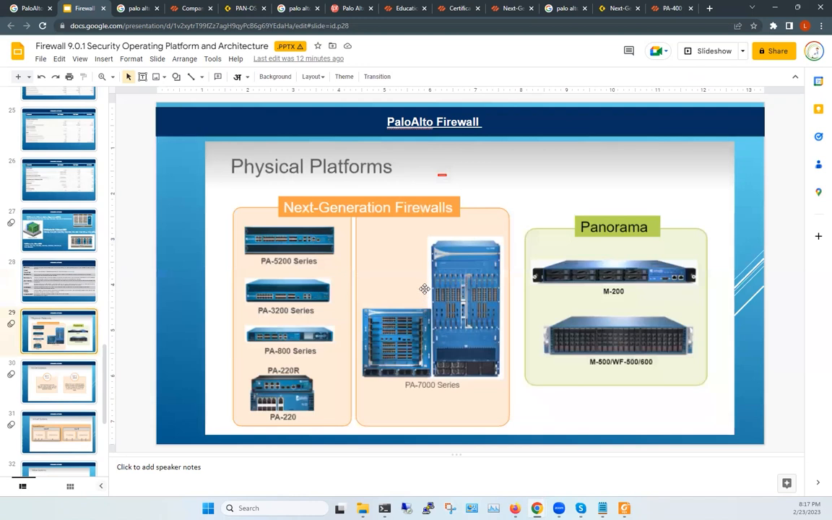The next one is the hardware platform. Here we have two types of platform. One is the physical firewall platform. The other is Panorama. Panorama is used for centralized management. Suppose you have 1, 2, 3, 4, 5, 6 firewalls.